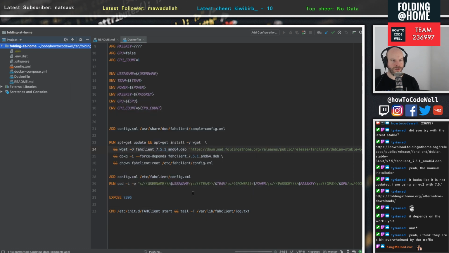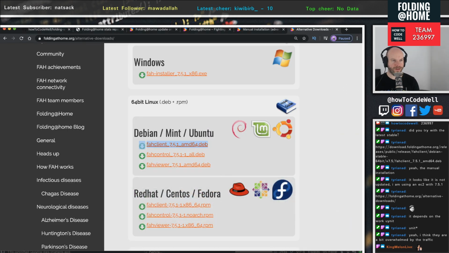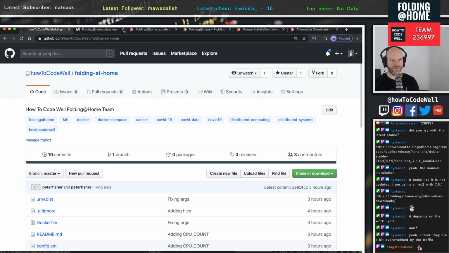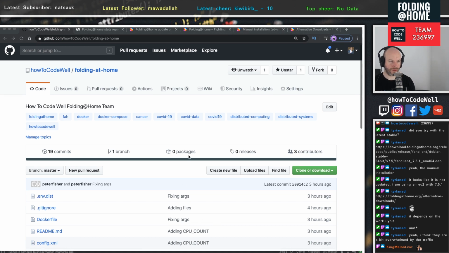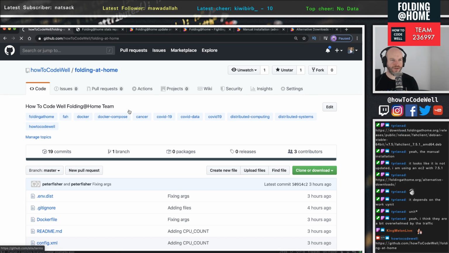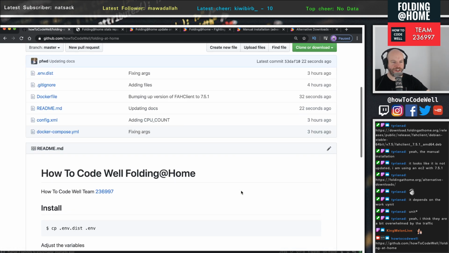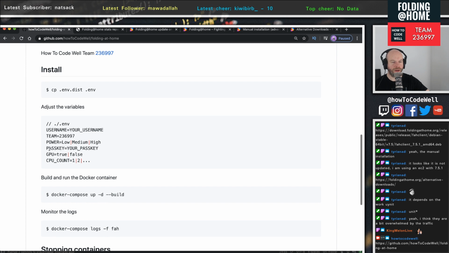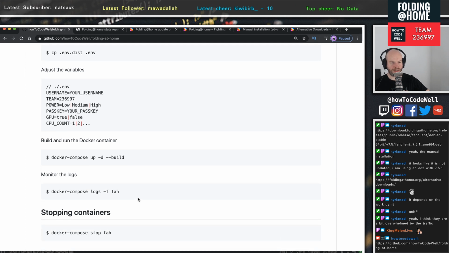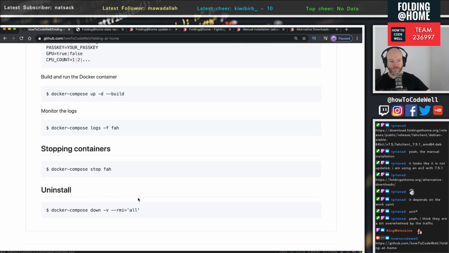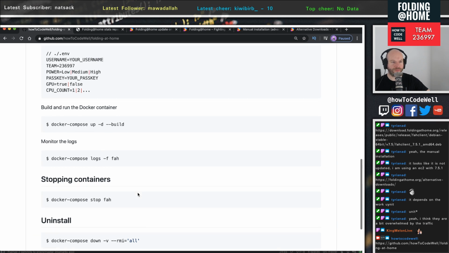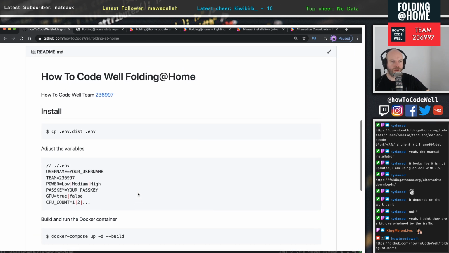Off it goes. And let's have a look at the GitHub repo, which is there. If I refresh the page, there we go. We've got the changes in. So install, monitor the logs, stopping containers, and install. Yep. Groovy.